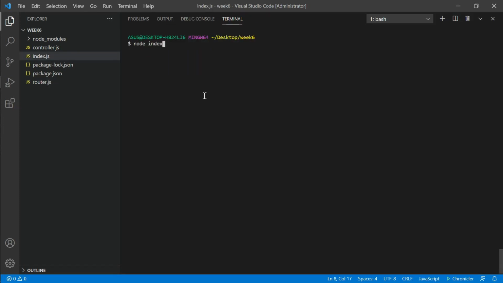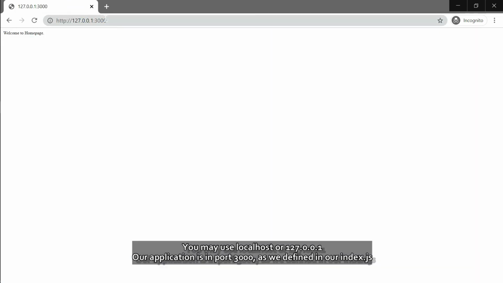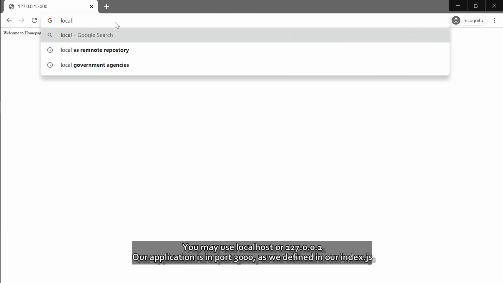So if we run this and open our browser, we can see the text we defined in our controller. So what happened is our server looked for the path and invoked the function we defined in our controller.